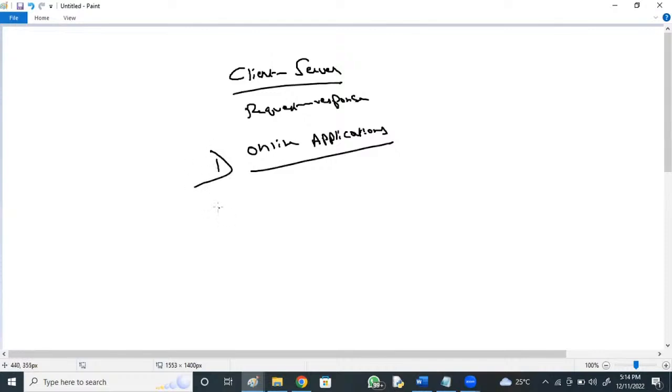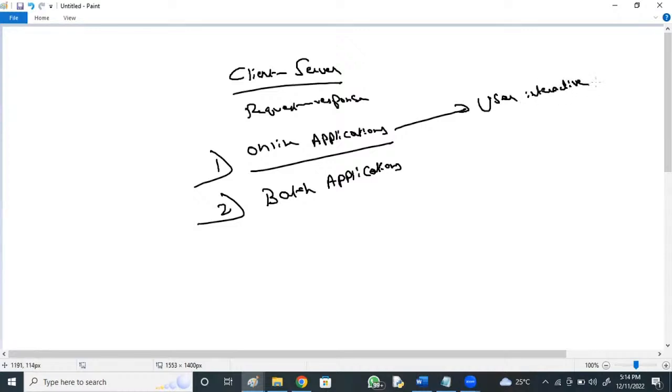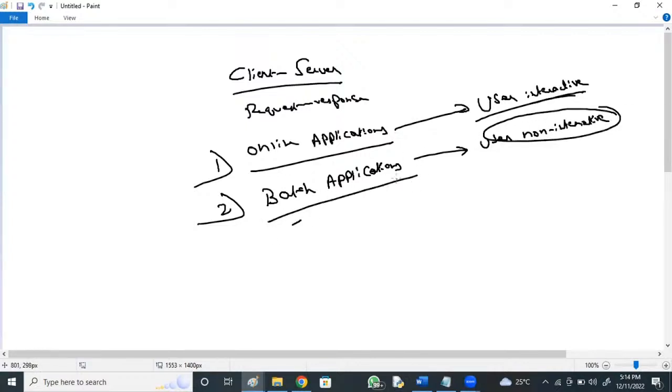See, there are two types of applications: online and batch applications. Online applications means user interactive applications, where the user gives the input here and waits. Batch applications means user non-interactive applications. The user doesn't give any input here. These are applications which run in the background.